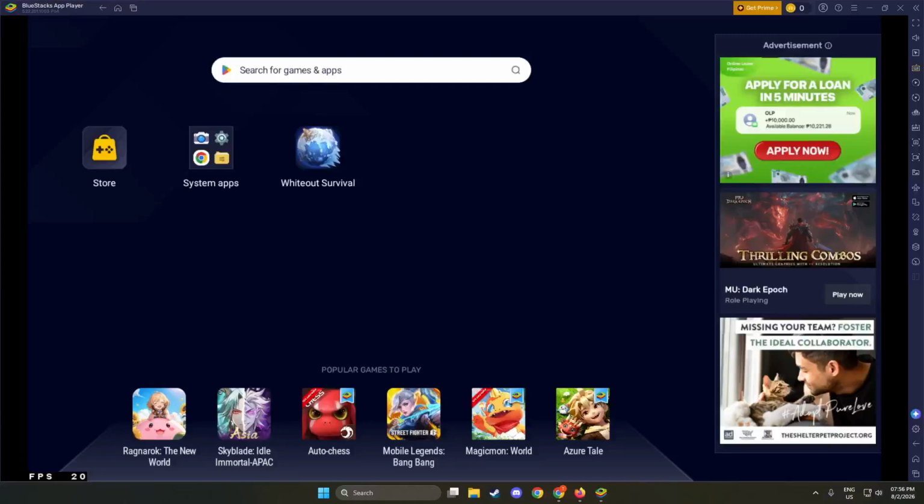In today's video, I'm going to teach you how to play Roblox in BlueStacks. First, open BlueStacks 5. If it is pinned to your taskbar, click the BlueStacks icon there. Otherwise, open it from your desktop.